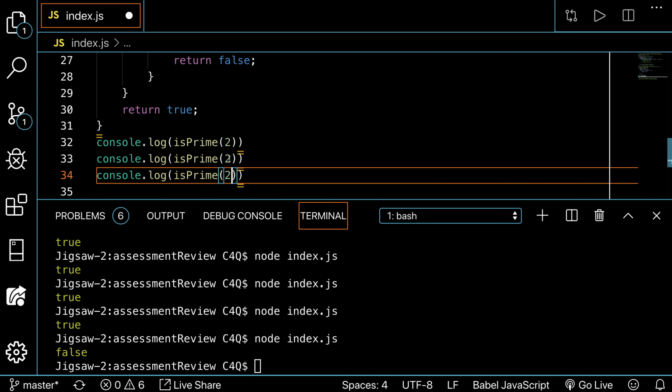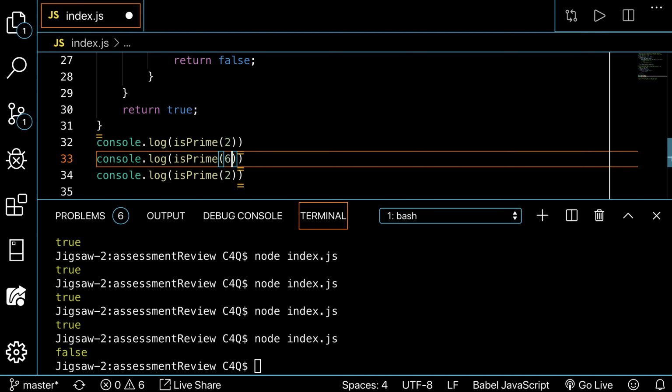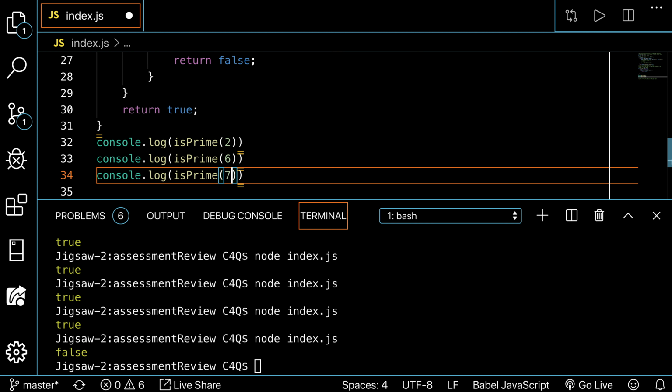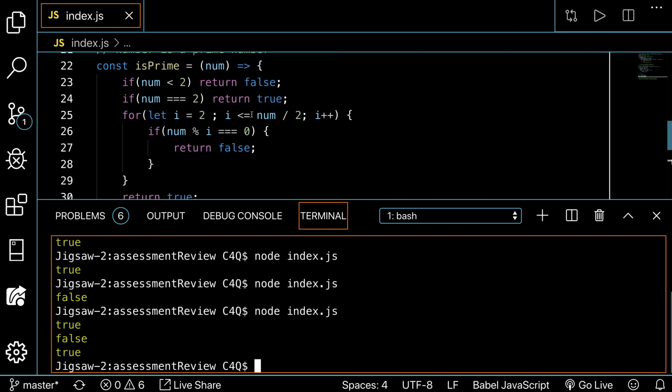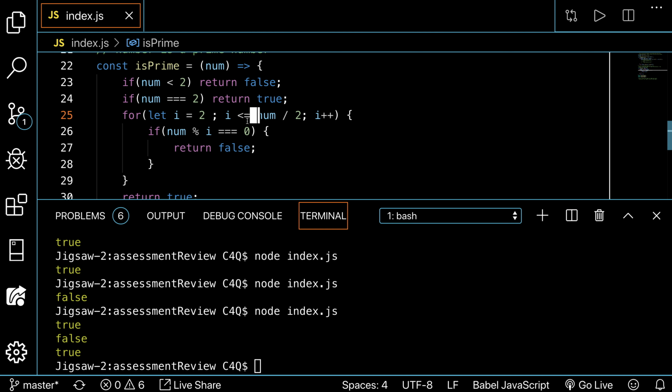Yeah, let's do a couple at once. So it should be true, false, true. Okay, so it looks like it's working now. So we just had to iron that out with the equal to. No big deal.